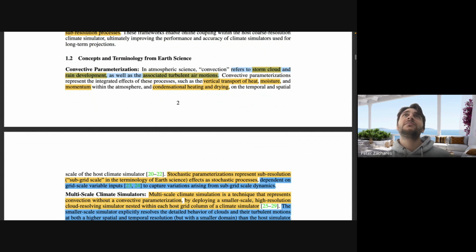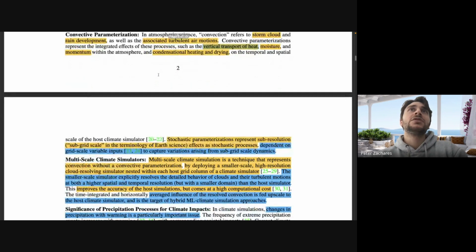And the things that they're trying to predict are vertical transport of heat, moisture and momentum. I think this is a good example of the difference between predicting the weather and predicting the climate, because the weather would try to predict storm clouds or rain development, but predicting the climate is more about predicting these variables like vertical transport of heat and moisture and momentum. In fact, they don't actually predict storm clouds, rain development, and all this stuff. They try to overstep that with this approach.